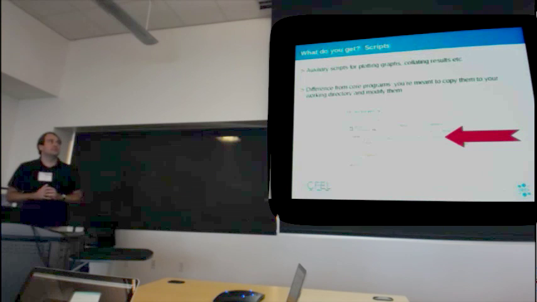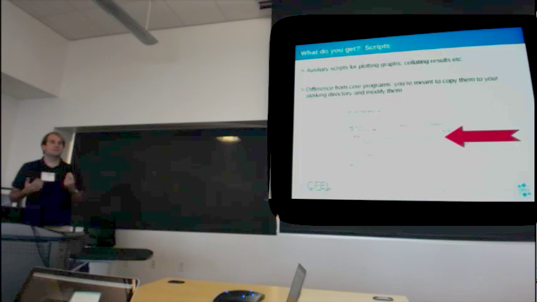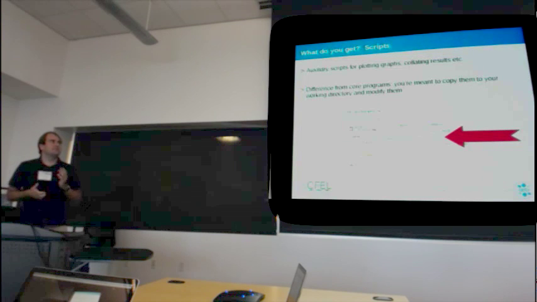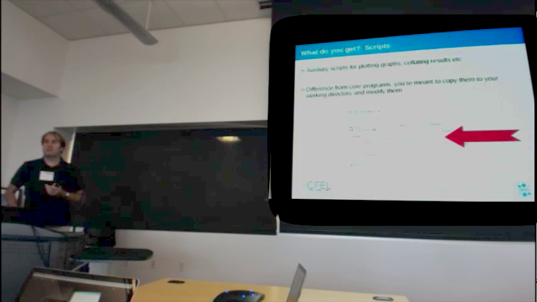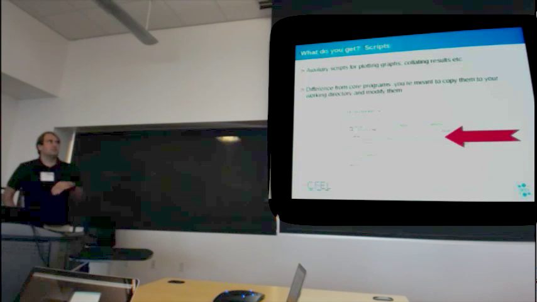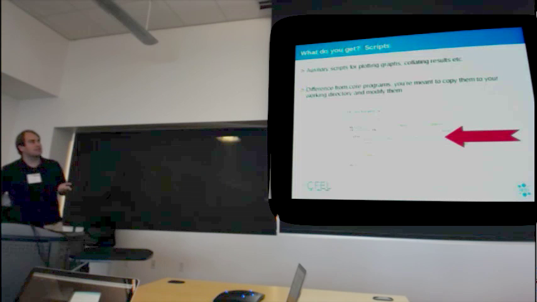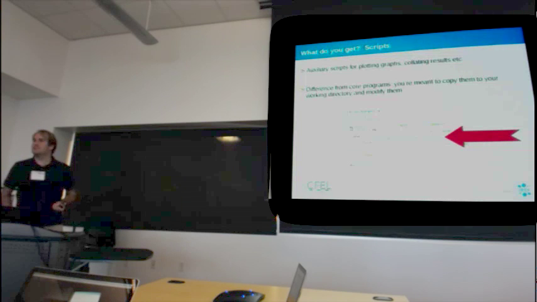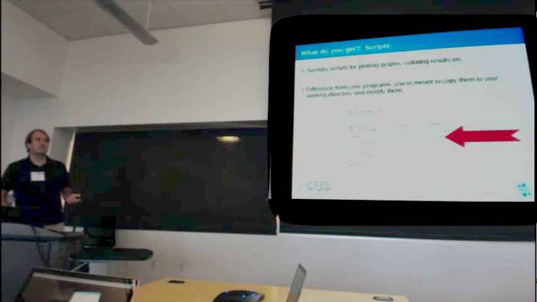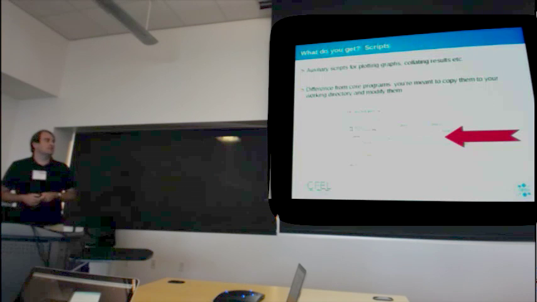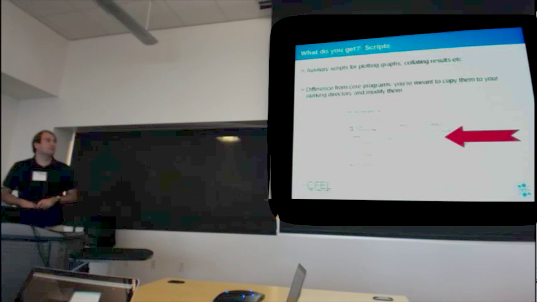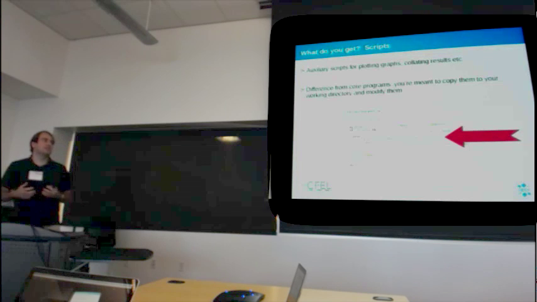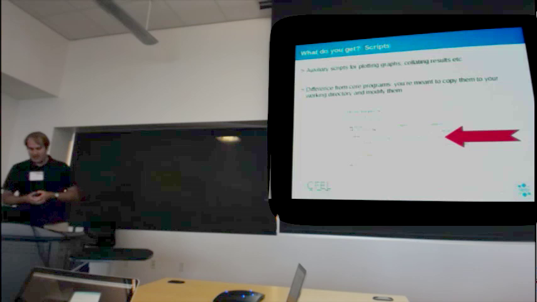You get a set of scripts. These are scripts for plotting graphs, collating results, maybe all kinds of things. The difference between what I've called here scripts and core programs is that the scripts, you're meant to copy them to your working directory and modify them. This is just a cutout of one of these scripts, and you'll notice there's a comment that says default argument / feel free to override. And I really mean this. You're supposed to put in your preferred default options for whatever your project is, so you don't have to type them in. And you're supposed to do bigger modifications, whatever you like. These are really meant to be the starting point for your ideas.